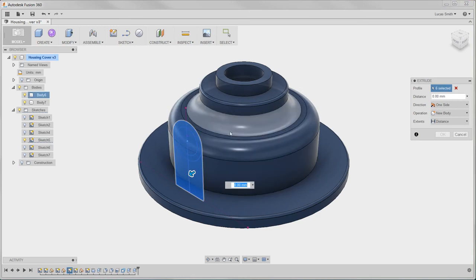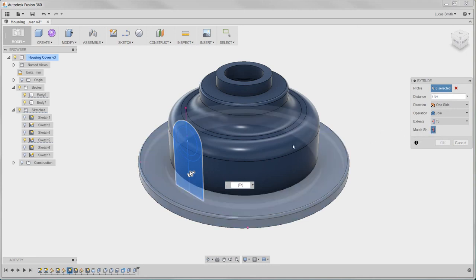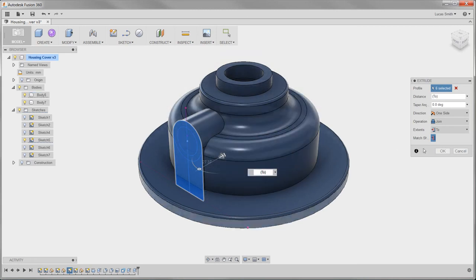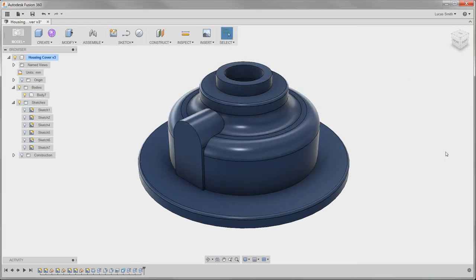To extrude these profiles up to the other contour, I'll change the operation type to Join, and in the Extents drop-down, I'll select the option 2. Now the option Match Shape appears in the dialog box, and when I enable it, I can choose a face in the model to match the contour. I'll select the large upper fillet, and the extrusion matches the outer contour of the part.